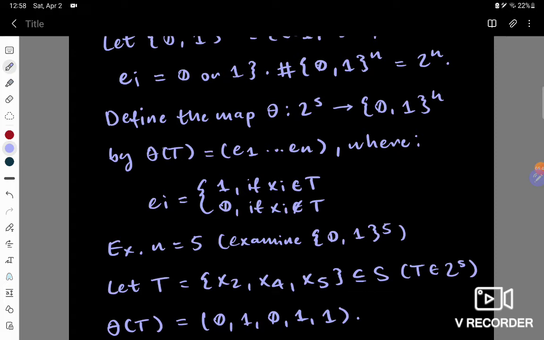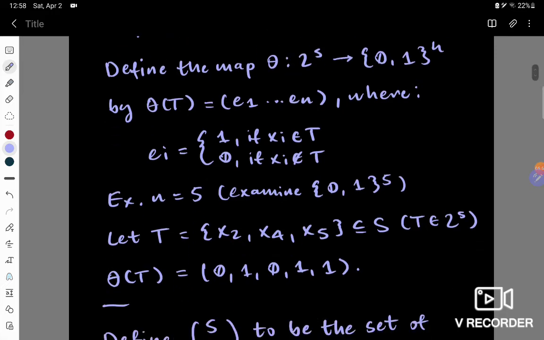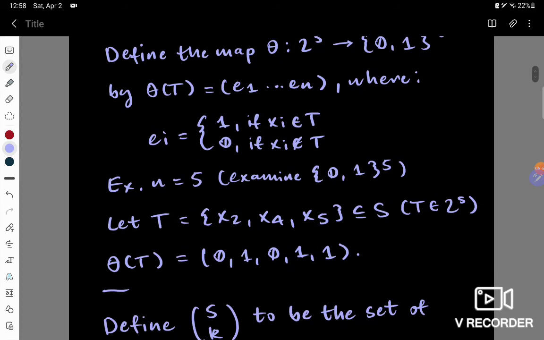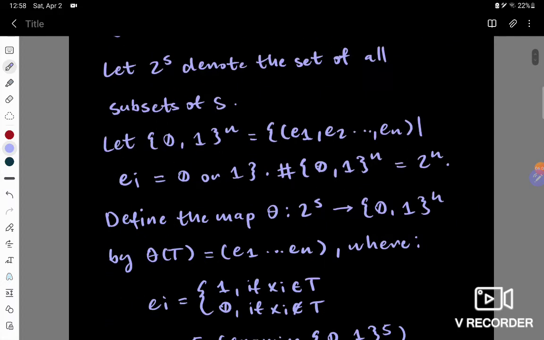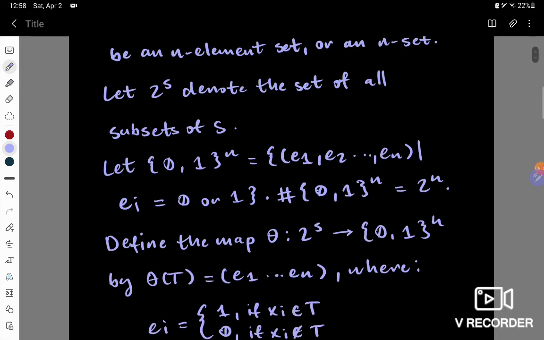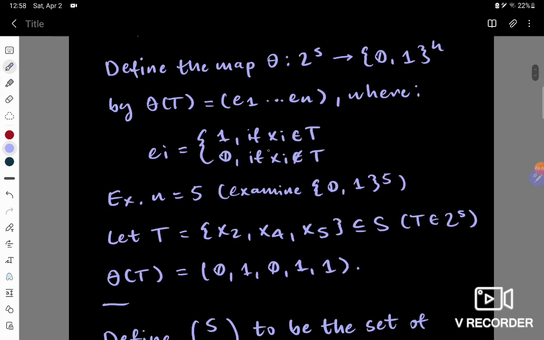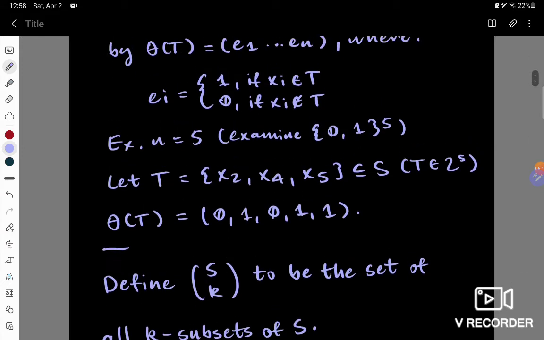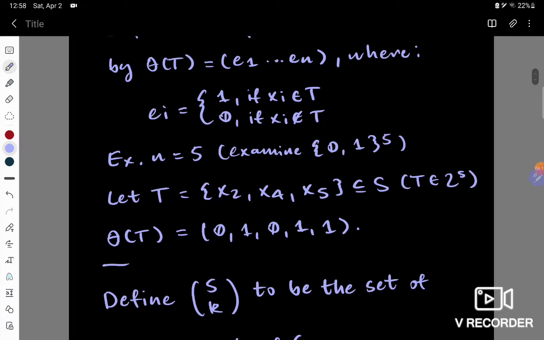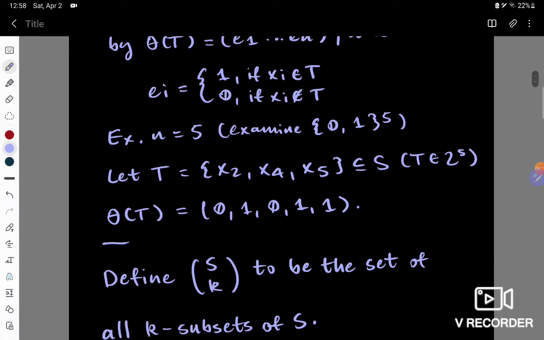We define it by theta of T, T being a subset of S, and it maps into this tuple e1 through en as follows. We have e sub i equal to 1 if the element xi is in T, where xi is the ith element in S, or ei is equal to 0 if it's not in the subset. Really, this is an equivalent definition. And sometimes theta of T is referred to as the characteristic vector of T. This is not extremely important terminology, but I'll include it regardless.